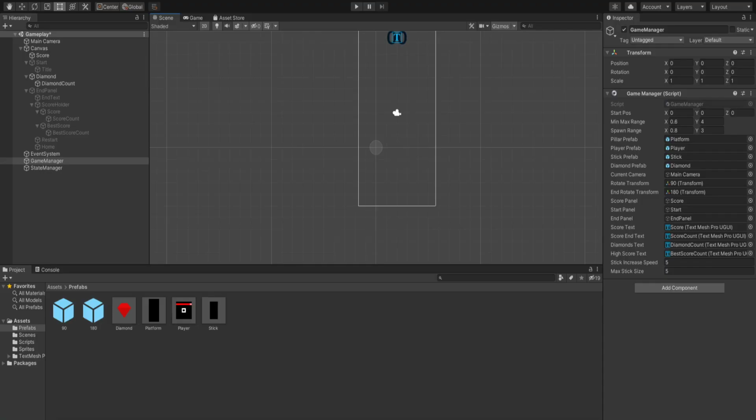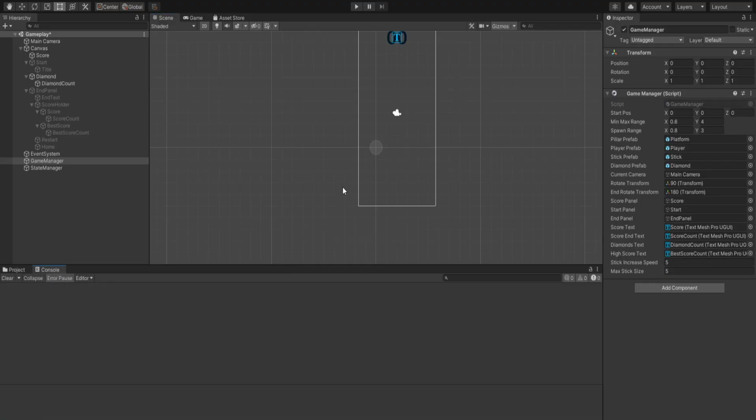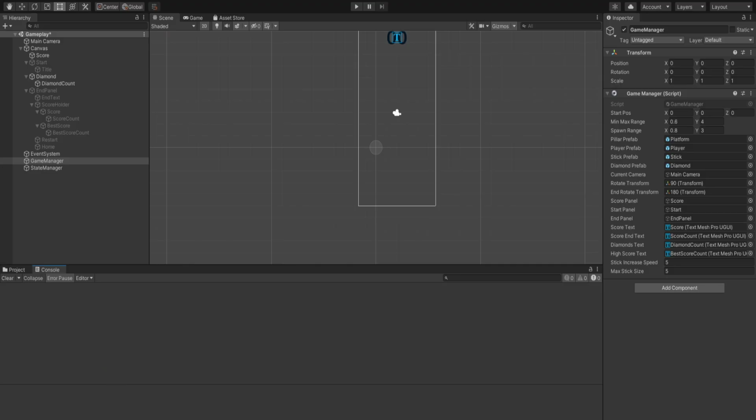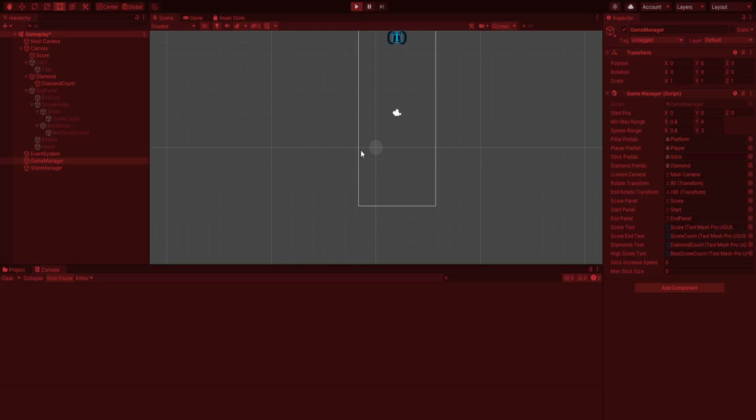So let's go inside Unity and let's see if we are having any errors. Assigned but not used doesn't matter. Was I inside Visual Studio when I recorded everything? I don't know. Maybe I need to check afterwards. So let's hit play.